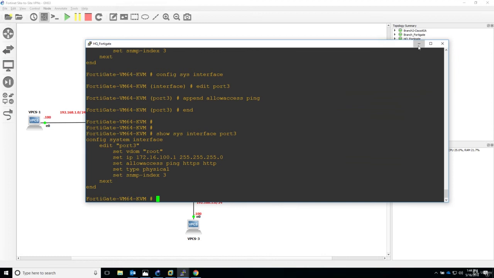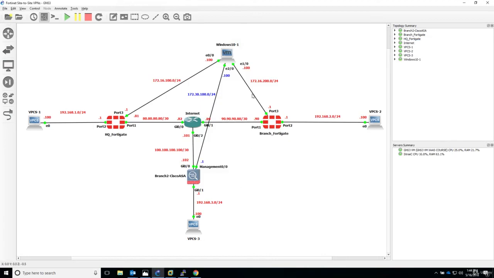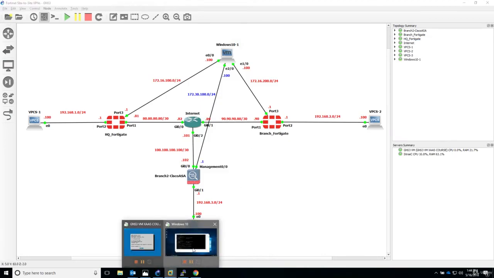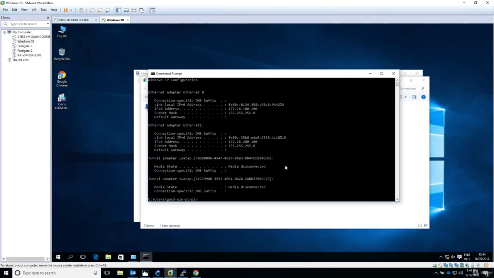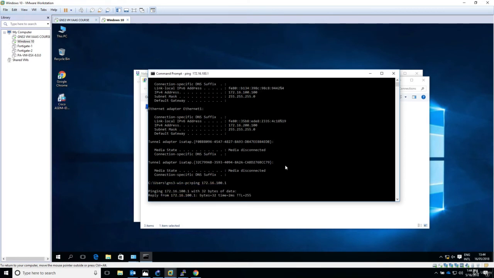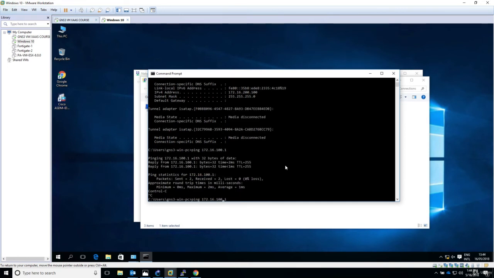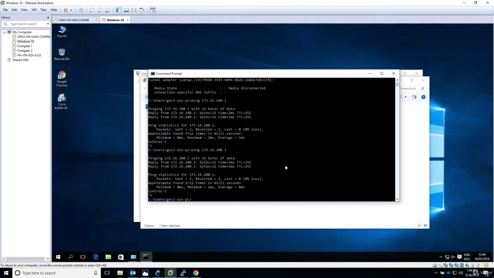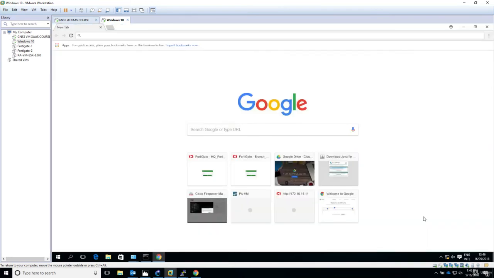Okay, so getting back to the Windows machine. Let's ping now. So ping 172.16.100.1 and we have connectivity. And let's ping also 200.1, which means the branch Fortigate. Perfect.